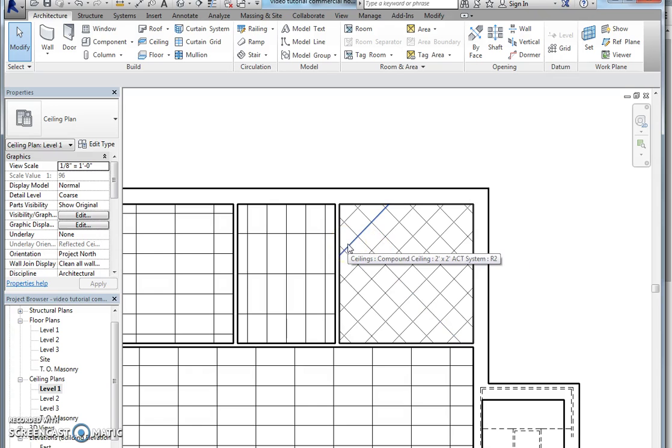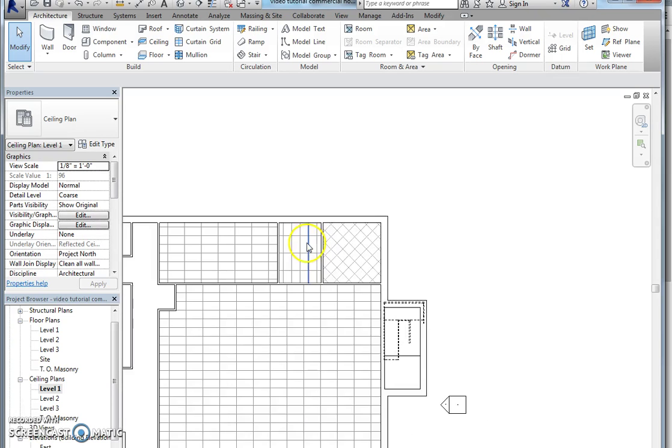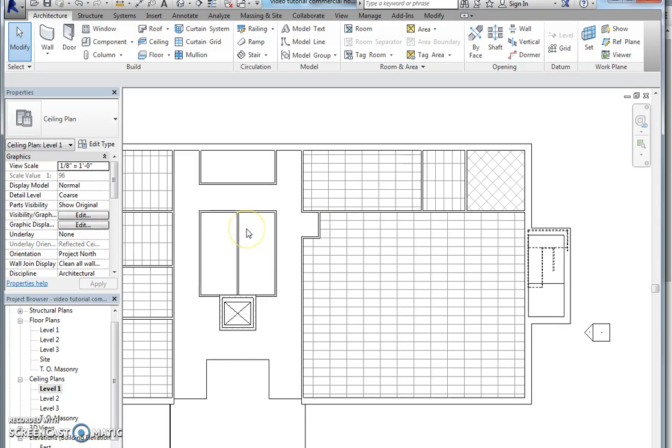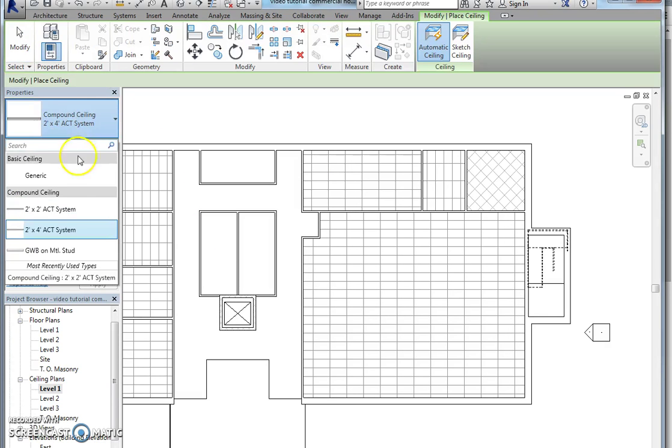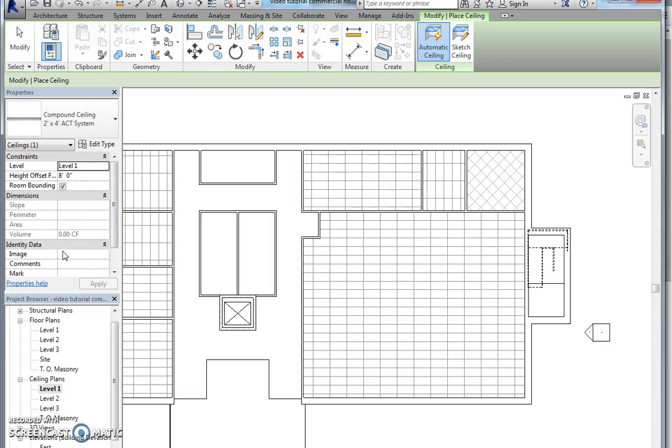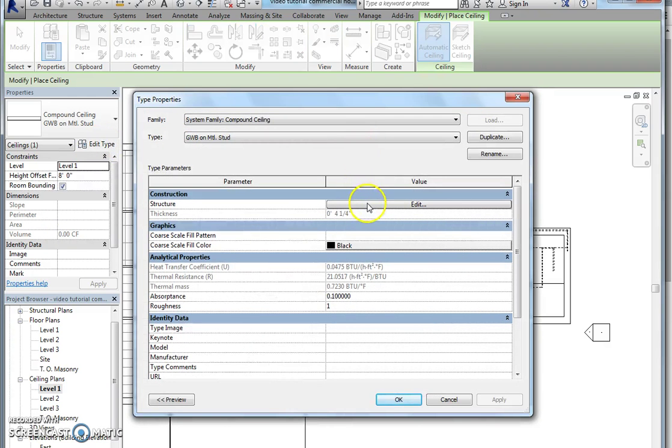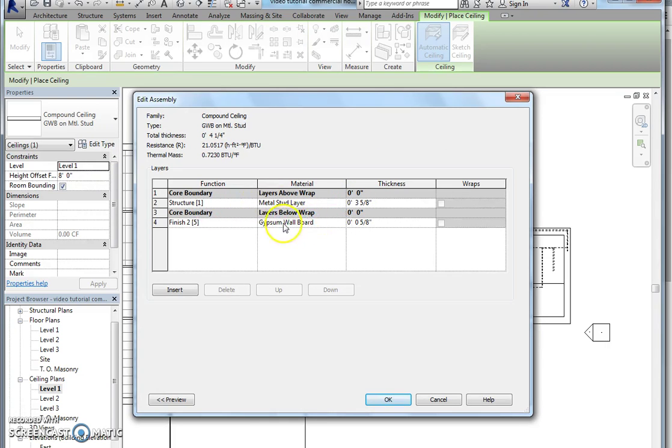Okay, now we need some drywall. I'm going to do regular ceiling, but right now you can't see it. Because if you just go to ceilings and you go to the GWB, which is the drywall one, which is the gypsum board, you won't be able to see it. So here's how you fix this problem. You click Edit Type. Okay. Then we're going to click Edit Structure. And there's your gypsum wallboard.